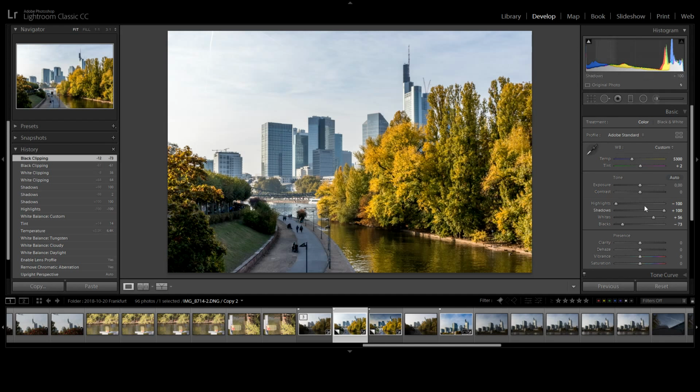Remember, all of the sliders that I'm working with right now affect the entire photo. If I only want to affect a part of the photo, then I'll use another tool like the graduated filter, the radial filter, or the adjustment brush.